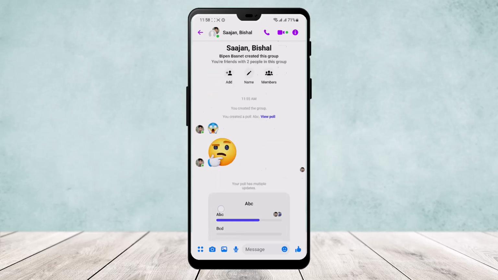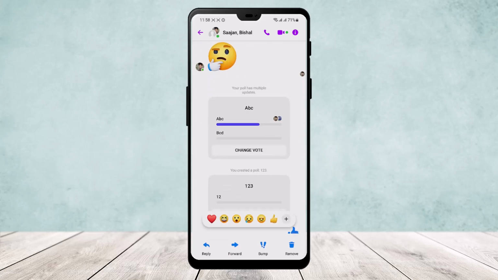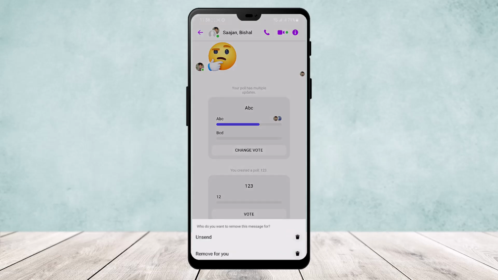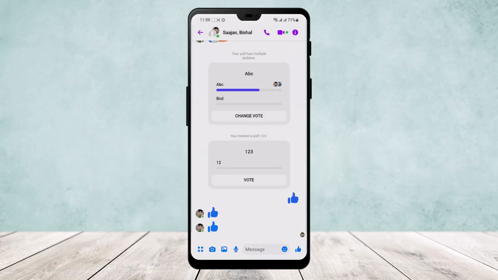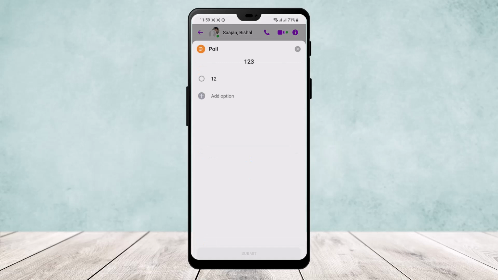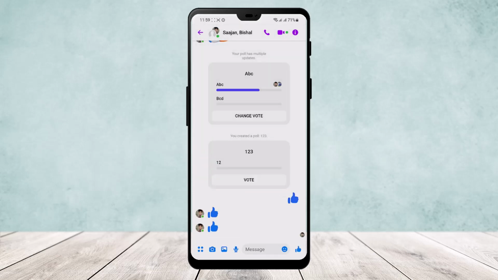Well, unlike any other text that you send, you can tap and hold on it and you can delete it, you can remove it for yourself, and you can unsend it. But with the poll, if you try to tap on it, nothing happens. If you simply tap on it, you won't get an option to delete. You'll get an option to add an option to the poll, but you won't find the option to delete it. You can see if you tap on the cross option, it just closes down, and if you tap on it, it opens up. Now, the thing is, you can't delete a poll on Facebook Messenger.